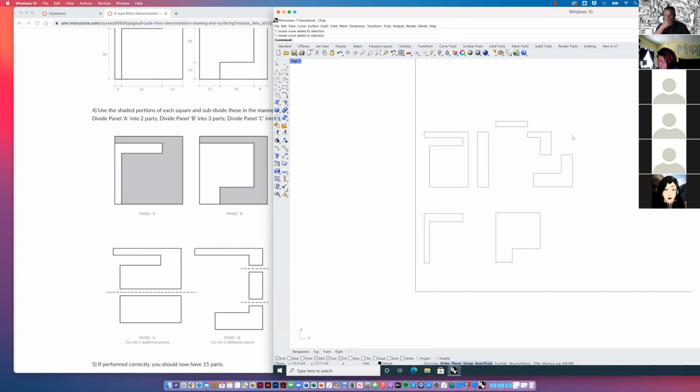I just tried that and it said unable to join the curves. Is there like a trouble? Should I just wait until like troubleshooting later to do that, or do you know something right now?